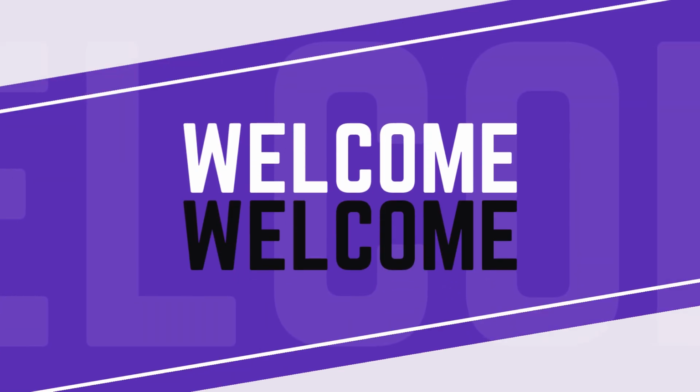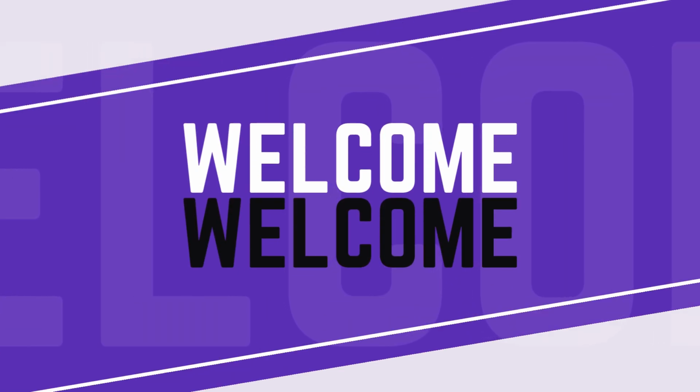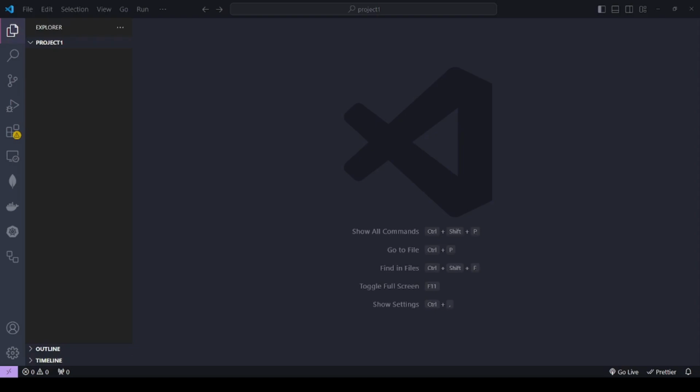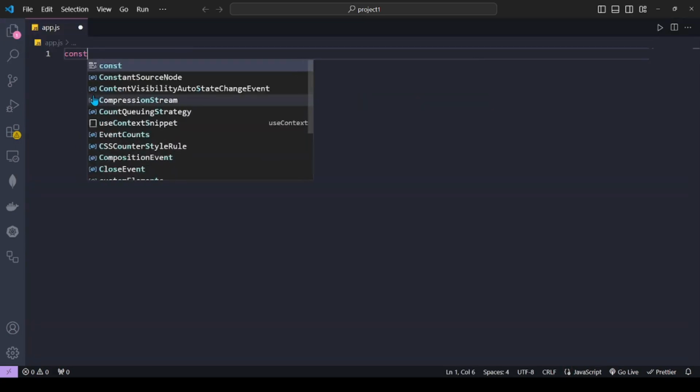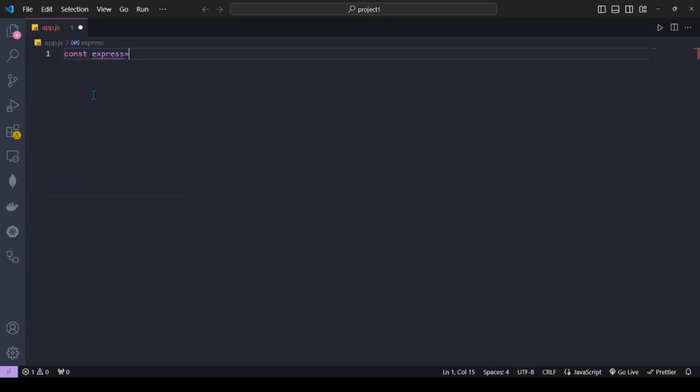Welcome to this tutorial on creating a Docker file for a Node.js application. Today I'll guide you through the steps to get your Docker container up and running. Let's dive in.